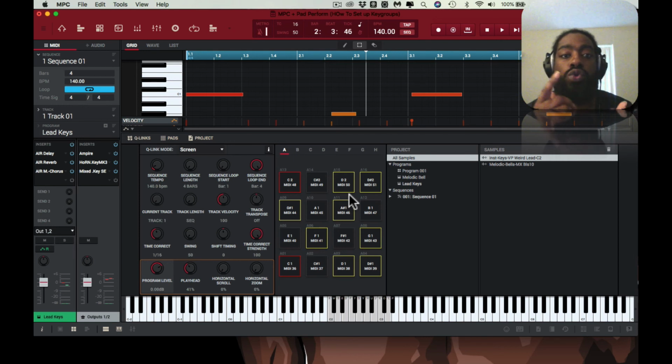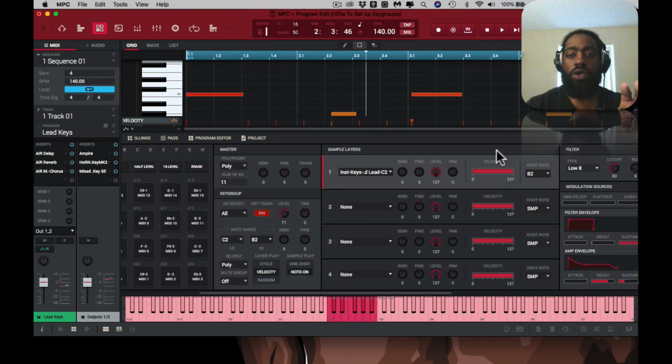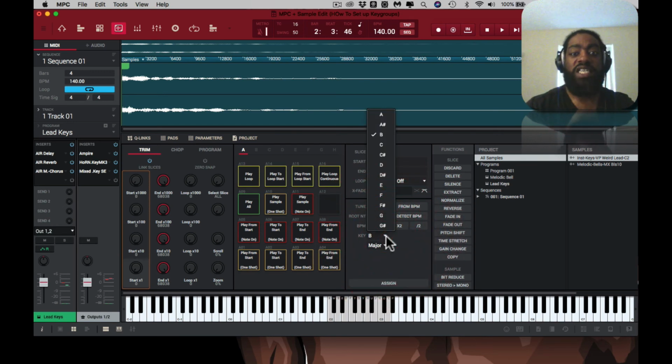Yeah, once you know what the key of the sample is, this is just a quick little recap before closing. Once you know the key, you go into sample edit, you switch the key from C, because it'll be on C, to whatever your sample is. In my case, it's B. So I switched it to B.